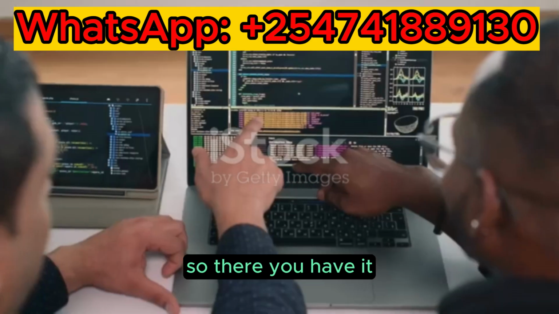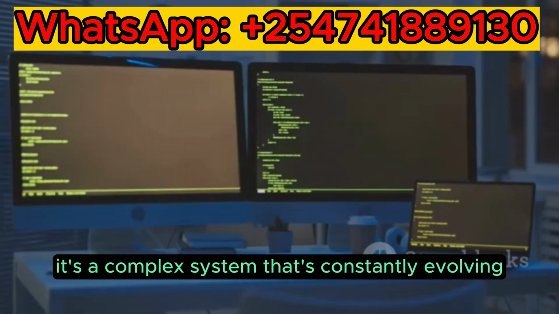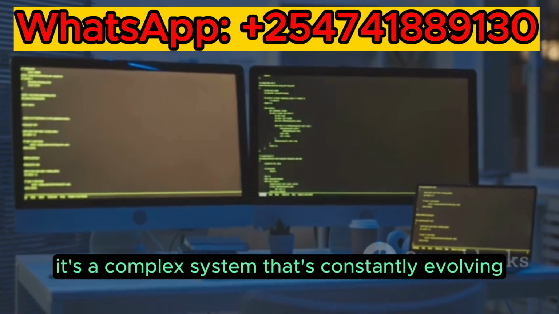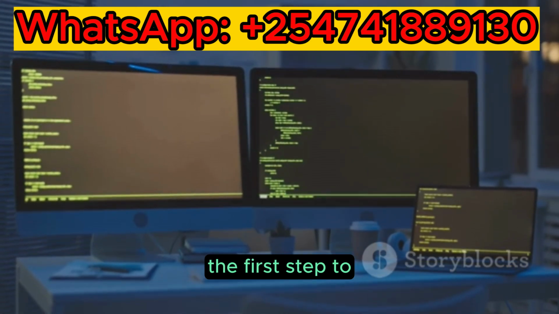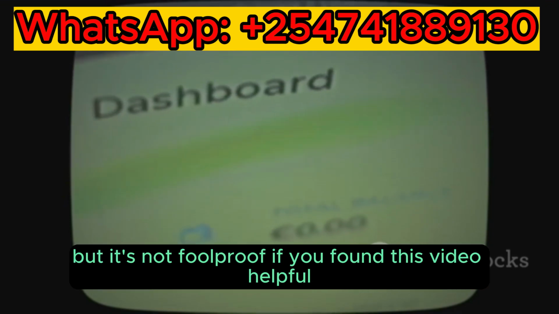So, there you have it. That's a quick look at what proctoring software really sees and what it might miss. It's a complex system that's constantly evolving, but understanding how it works is the first step to approaching online exams with confidence. Proctoring software is smart, but it's not foolproof.